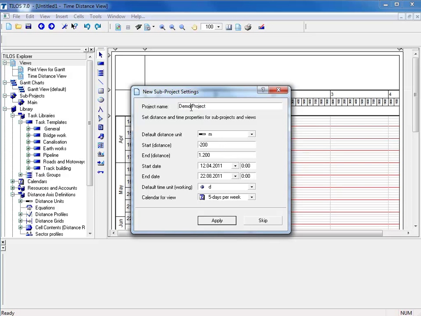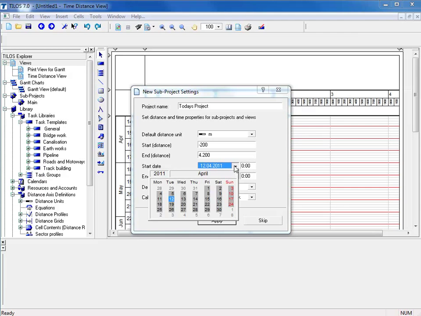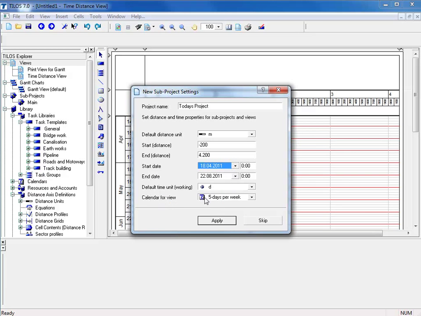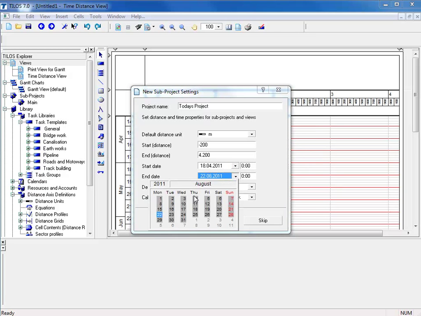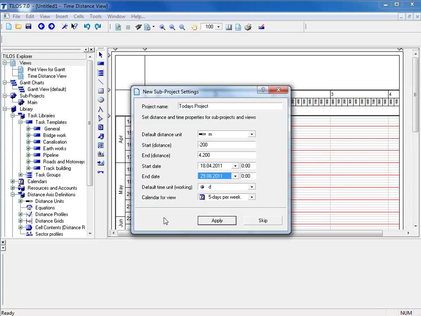We can change now the project name to today's project. Default unit being meters, start distance minus 200, end distance we will change accordingly to 4,200 meters for our project sample. The start date we can change to Monday the 18th, and the end date we will change to the 29th of August. The duration of the default working time can be displayed in any time unit defined by the user.